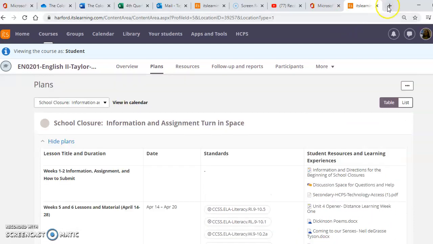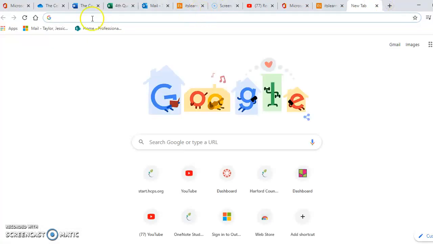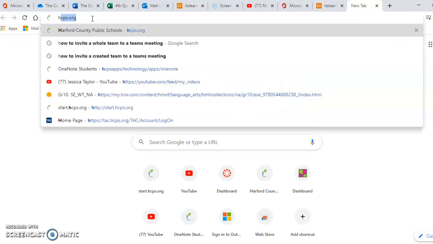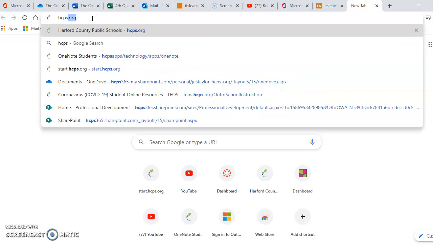Finally, I want to show you how to get into your Holt Online textbook. There are a couple of ways that you can do this, but let's start. You could start with that same start.hcps.org page, but this way also works. hcps.org.